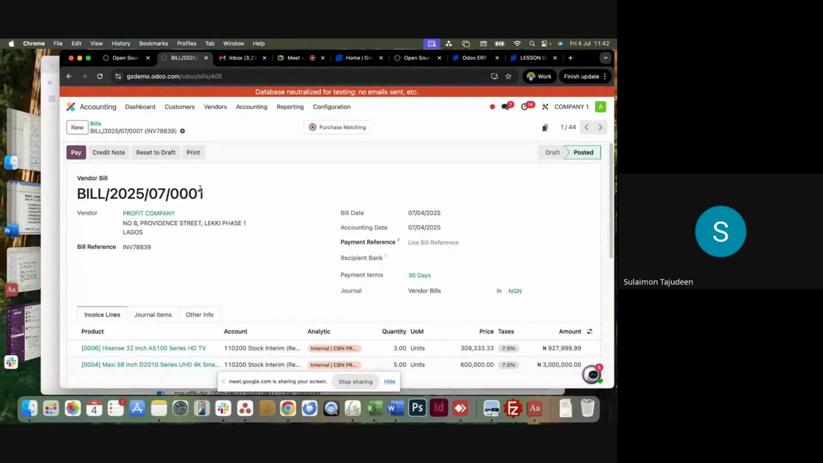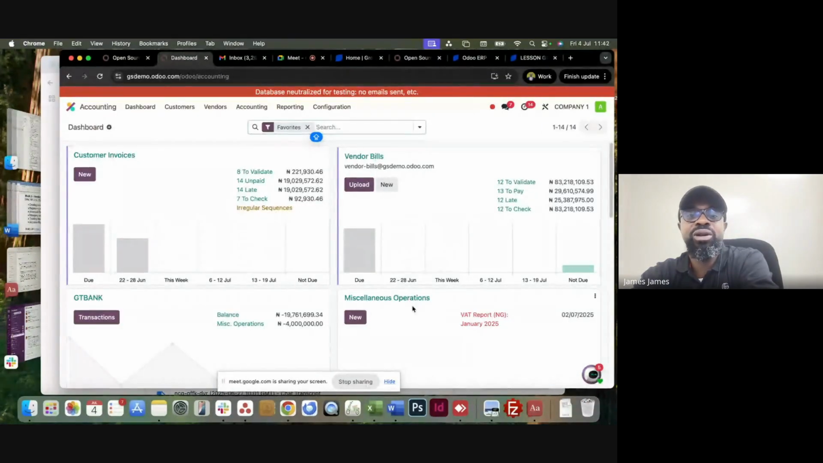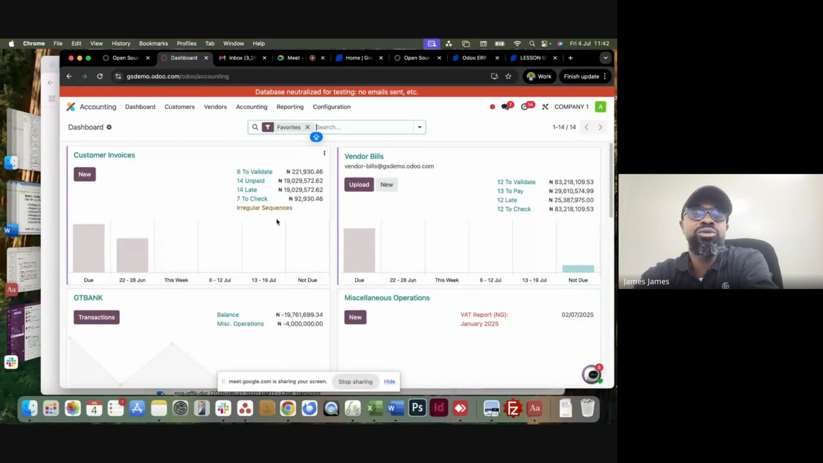And if eventually someone deletes 002, and then there's 001 and then there's 003, Odoo will flag and say there's a discrepancy in the bill. I think I have one now. Irregular sequence in the invoices, right? Can you see? It's irregular. It's an audit issue. So you need to make sure that it's regular, so that they will not think that somebody collected money and deleted the document.